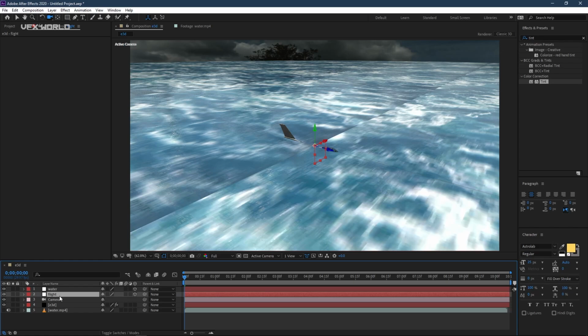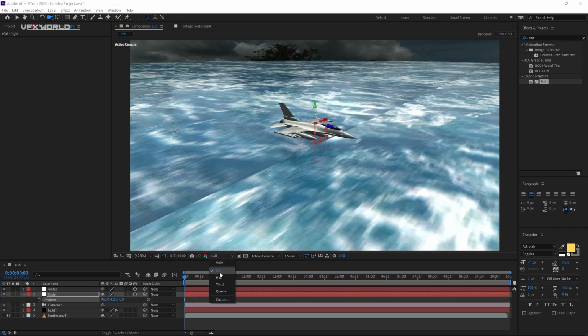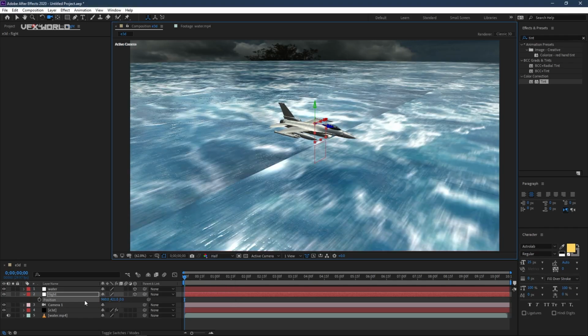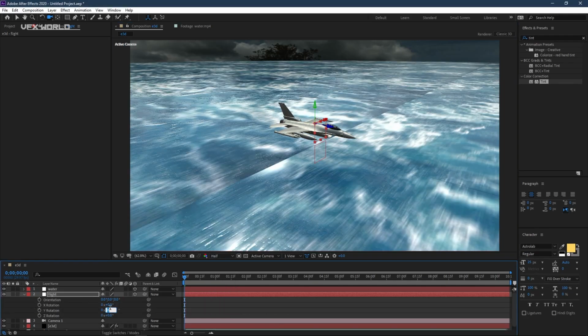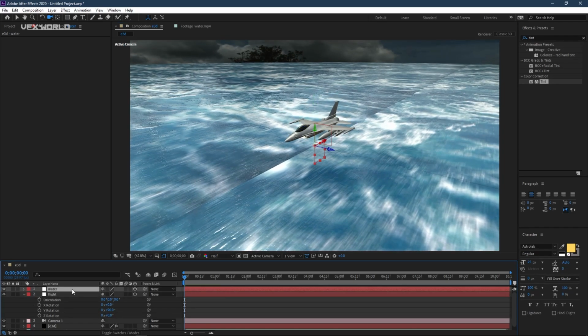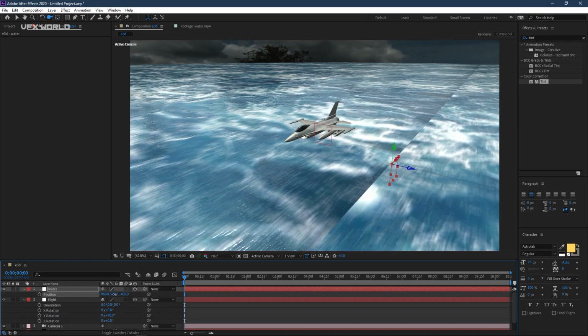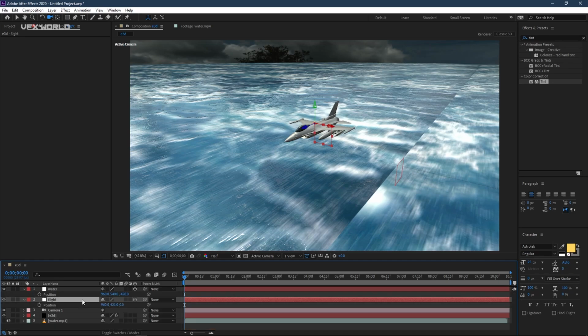Now select the flight and press P here for the positions. Just move it up like this. I'm just making it from half resolution, and then press R for the rotations, and for the Y rotation make it 90 degrees. So now it has become rotated successfully. Okay, so now select the water texture, press P and change the position on the Z axis, something like that. And now select the flight position, again it should be going up just here.